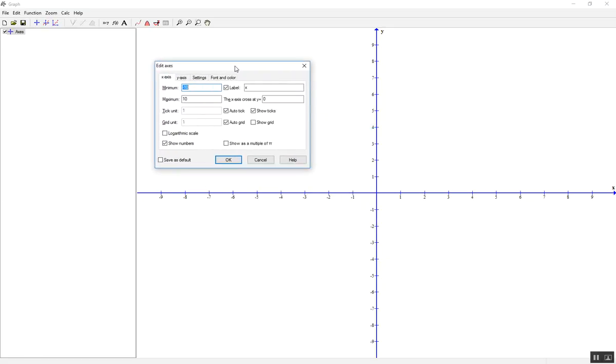So if I just slide this over for a minute, you can see right now it's counting and putting a number on every single tick. I would like to have a number on every fifth tick. So what I do is I unclick Auto Tick and Auto Grid. I'm going to change the tick unit to 5 and my grid unit to 1. So I'm still going to be counting by ones, but the number is going to be on every fifth tick mark. I need to click Show Grid.